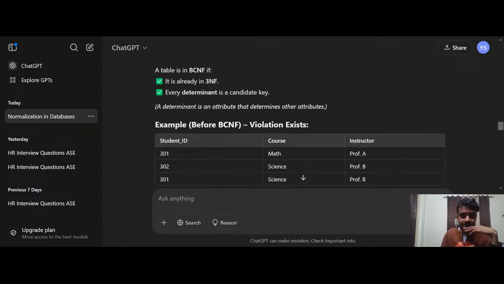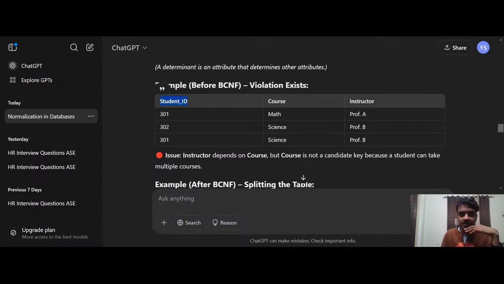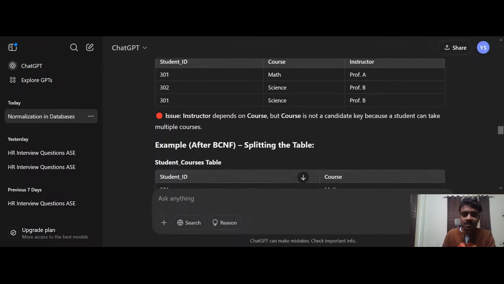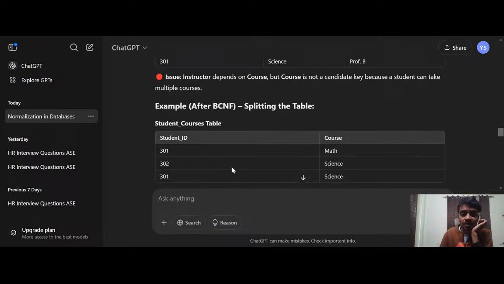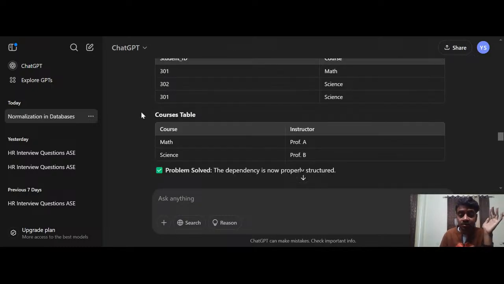How? A determinant is an attribute that determines another attribute. Take student ID, course, instructor. Student IDs 301, 302, 303. Courses Math, Physics, and instructors. Instructor depends on the course. But course is not a candidate key because a student can take multiple courses. So after BCNF: student ID and course ID in one table, and course and instructor in another.